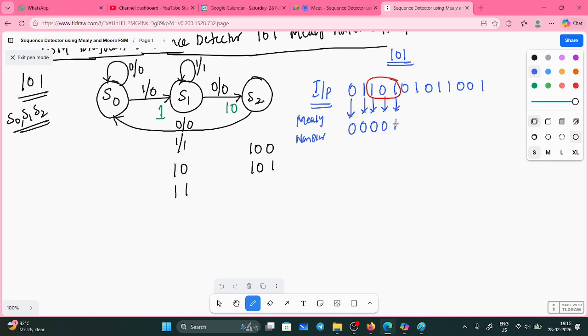So the output becomes 1 immediately. For the Mealy machine, when the sequence is detected, the output immediately becomes 1. As this is non-overlapping, the last sequence cannot be the first of the next sequence. It will start freshly from 0. So 0 means 0, 0, 1 means 0, 0, 1, 0 means 0.